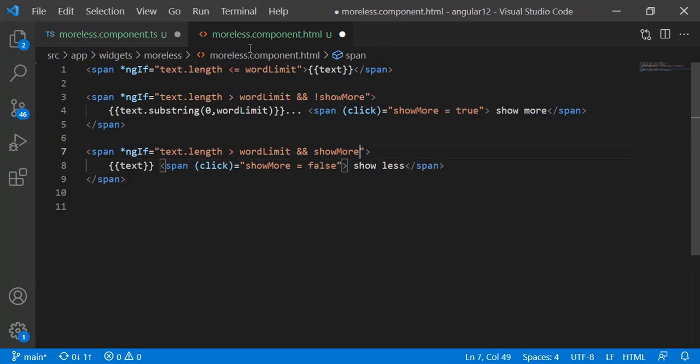Okay, so now our basic code is ready. First condition: if our text length is less than the word limit, then we have to show the complete text as it is. Second condition: if text length is greater than the word limit but this flag is false, meaning it is not in the expanded mode, then we show dot dot dot with a substring of a limited number of characters. We will truncate all the remaining characters and show the word limit, like 50 characters. So in the text, we show the first 50 characters because it is starting from 0.